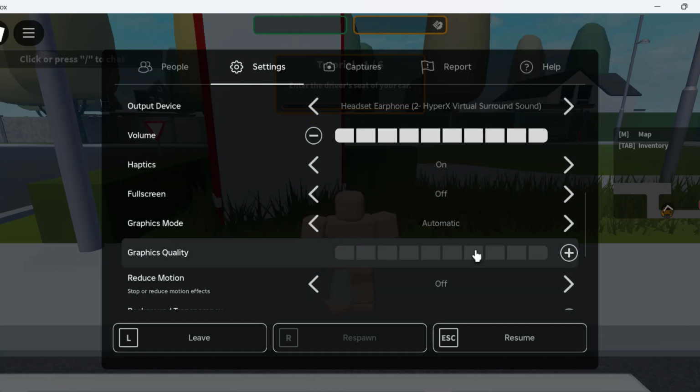If the problem is not solved, fourth step, you just need to check multi-monitor setup. If you are using multiple monitors, ensure Roblox is running on the primary display. Disable additional monitors temporarily to check if the issue persists. You can use the Windows key and P key together to toggle between display modes.